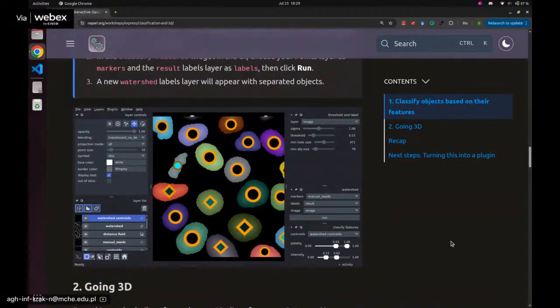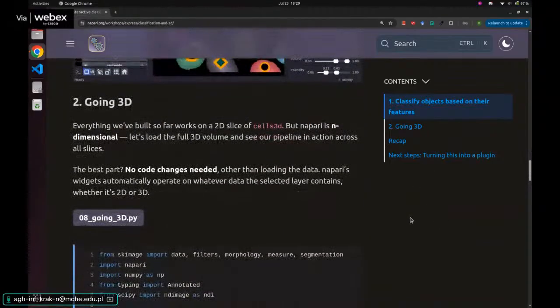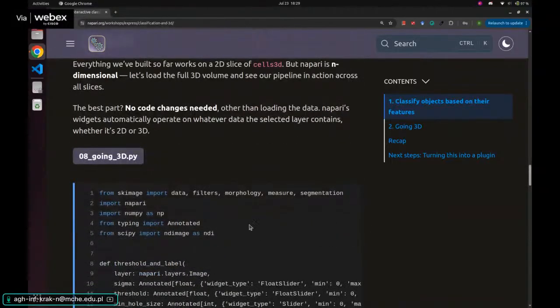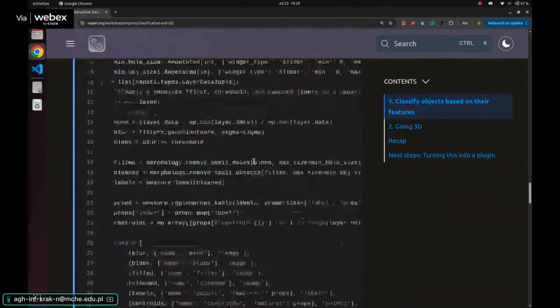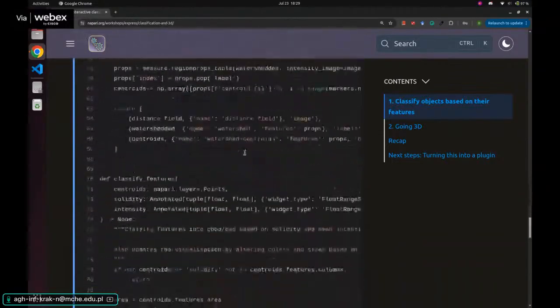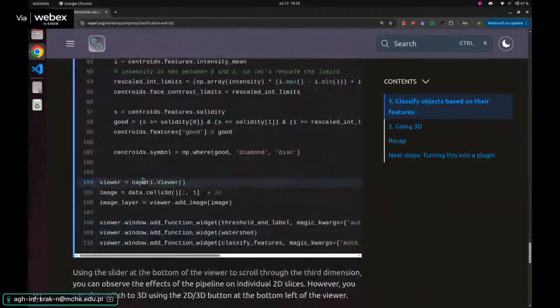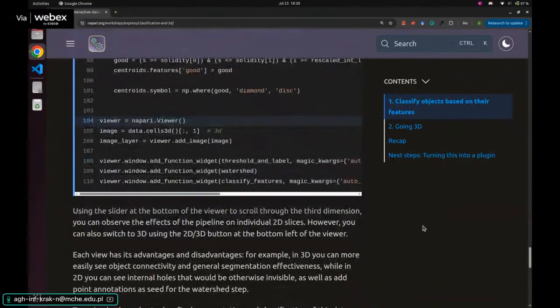All right, since we're basically done, I will super quickly go to the last step, which is going 3D. And the fun thing is that everything we did works in 3D. You don't have to do anything. The only thing that changes in the last script is this line. We just pass the whole 3D data instead of only one single 2D slice.